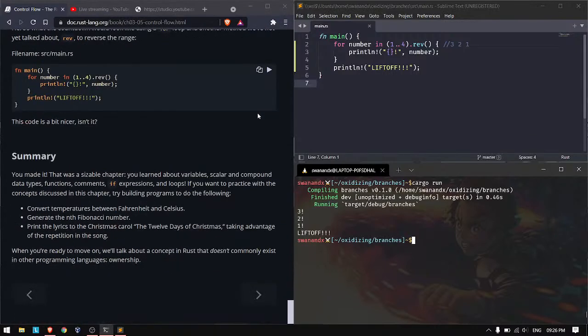And that was the summary of it. We learned if expressions, loops, data types, functions, all that in the last 2 videos. Now here are some challenges for us: convert temperature between Fahrenheit and Celsius, generate the nth Fibonacci number, and print the lyrics of this song. So we will do them in the next video, which will be tomorrow. We will solve these challenges, I think, and then I think we will stop here.